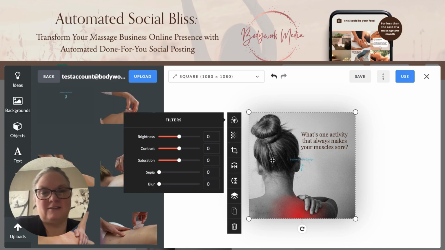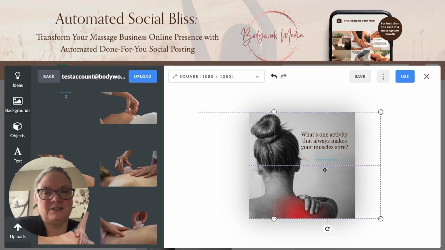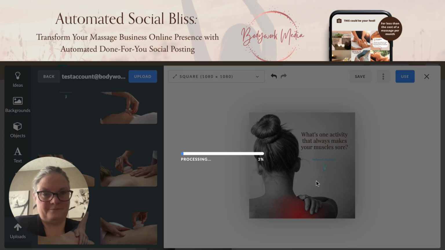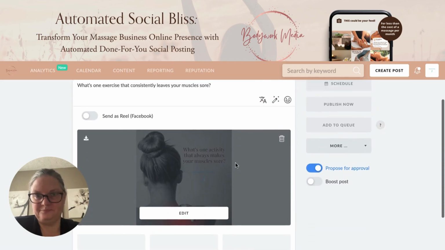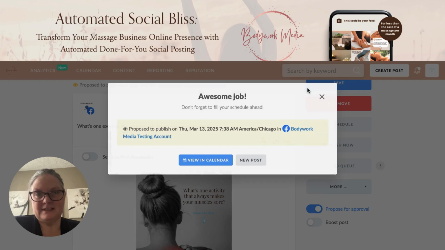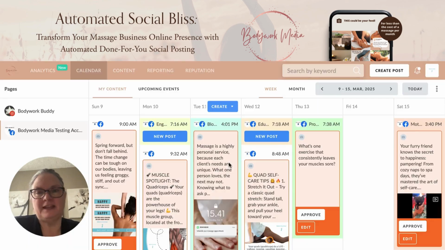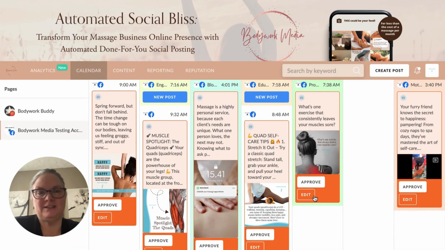And let's just add our logo. And then we'll click save and view in calendar, and then it's ready to be approved if you want to approve it.